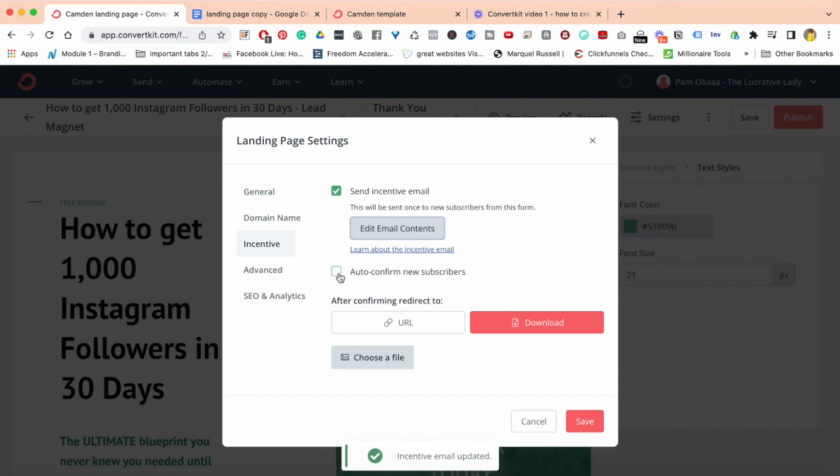Then, if you click over here to auto confirm new subscribers, you can do that. The only problem is that it does mess up your deliverability, because it means that bots, etc., can literally just fill your email list, and that's not a good thing. In fact, that has happened to me before. So now I make sure that there is a double opt-in in here so that I can continue to keep my list clean.